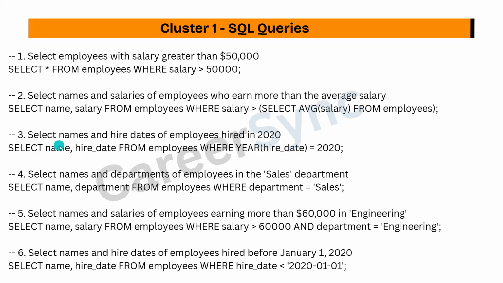Now going to the third one. Select names and hire dates of employees hired in 2020. So here is the query for this. Next question is select names and departments of employees in the sales department. Select name, department from employees where department equals sales.